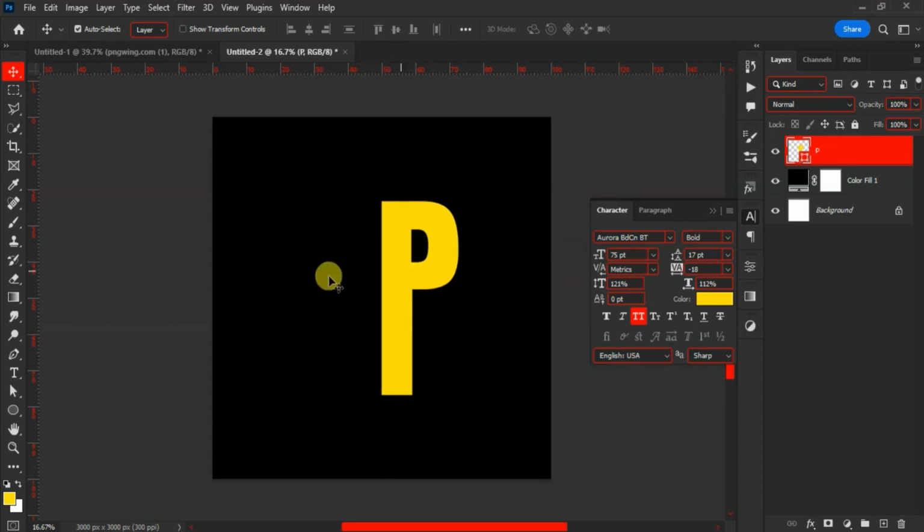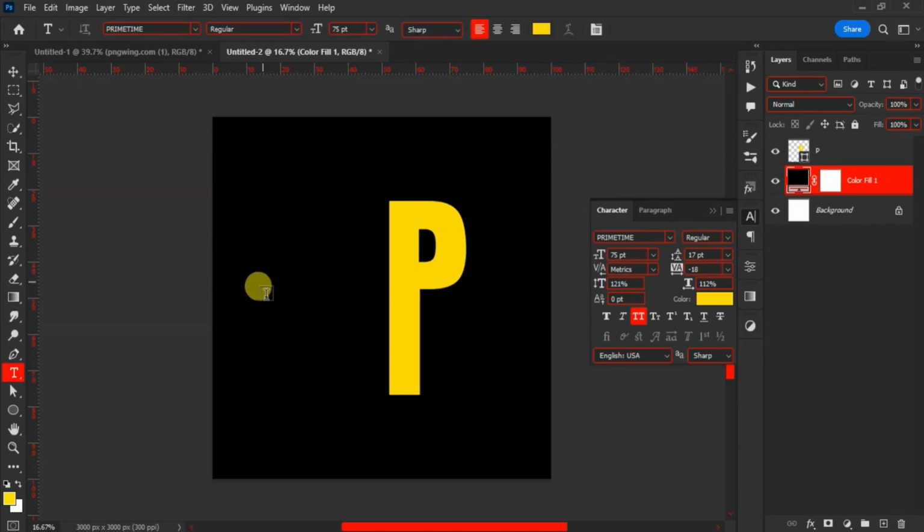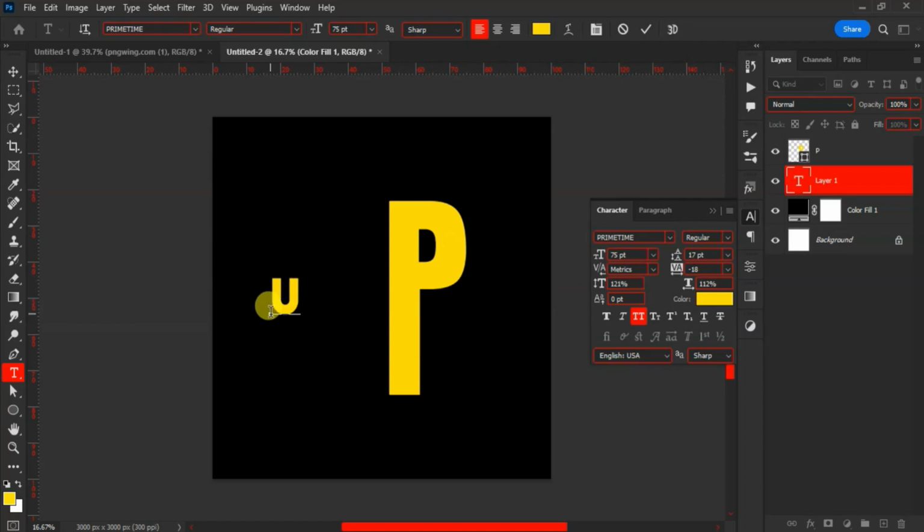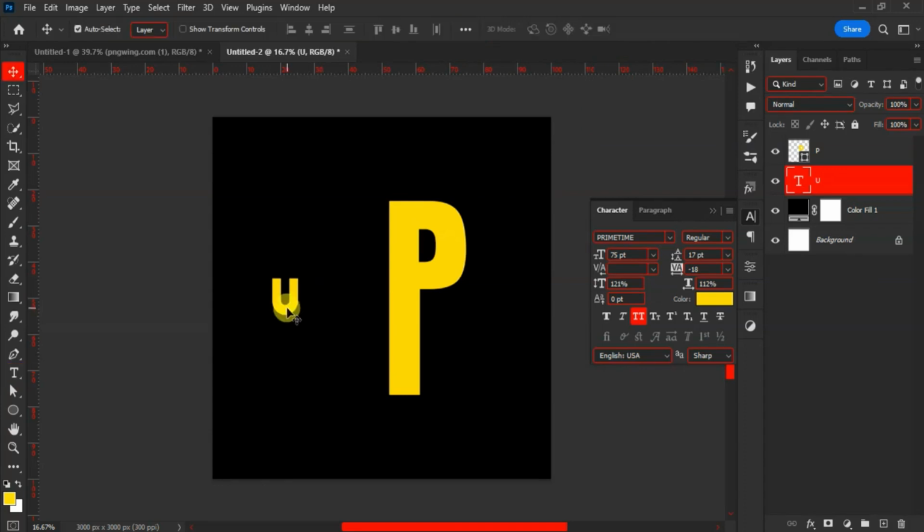Now the next thing I'm going to do is to type the letter U. So I'll take my text tool again, click anywhere on the canvas and type the letter U. This time around, the name of the font I'm using is Prime Time, the official sponsors of the National Science and Maths Quiz. So I'll position my letter U here.